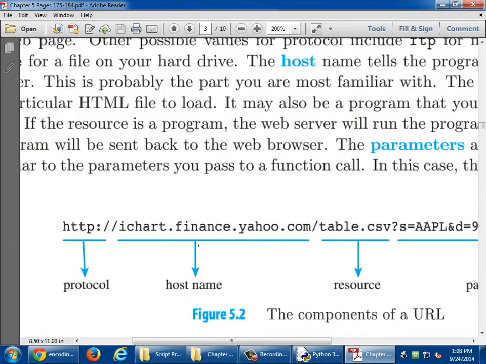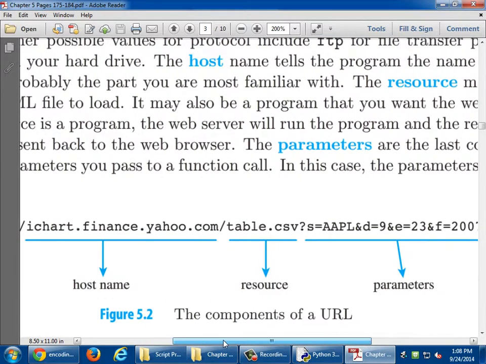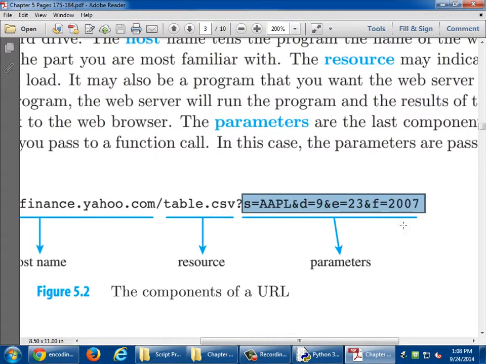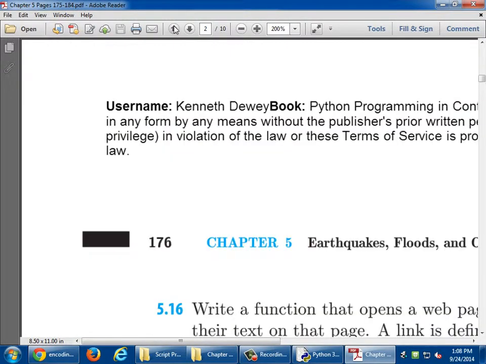Now, on that domain or that host, they have a file called table.csv. Then that takes some parameters, probably a search parameter or something. So that's what they hard code to it. Okay, so it's pretty easy to read a URL.